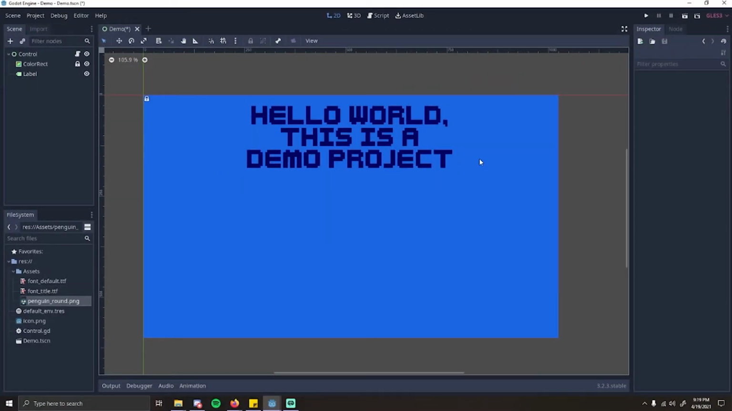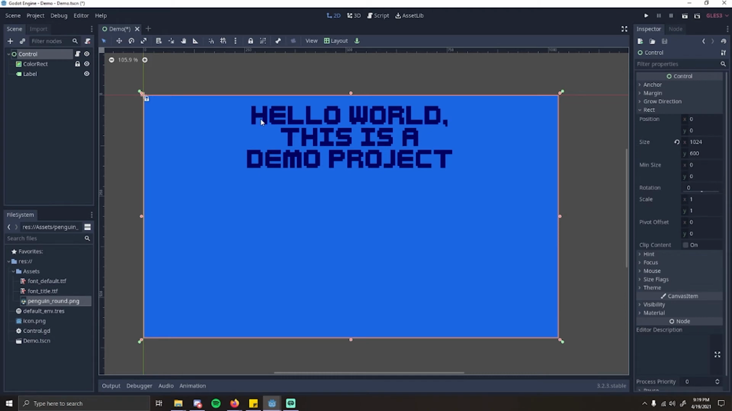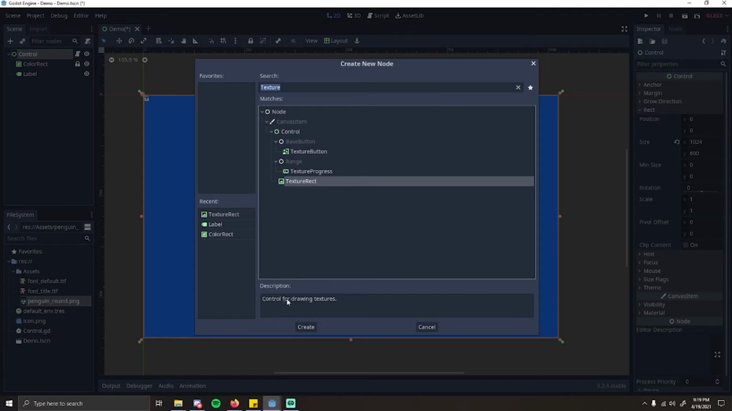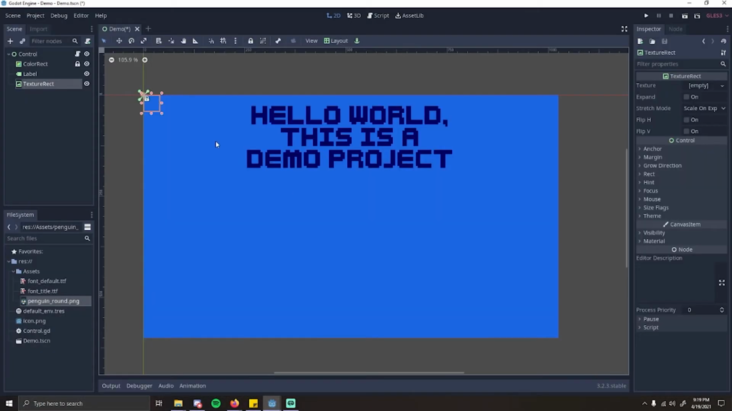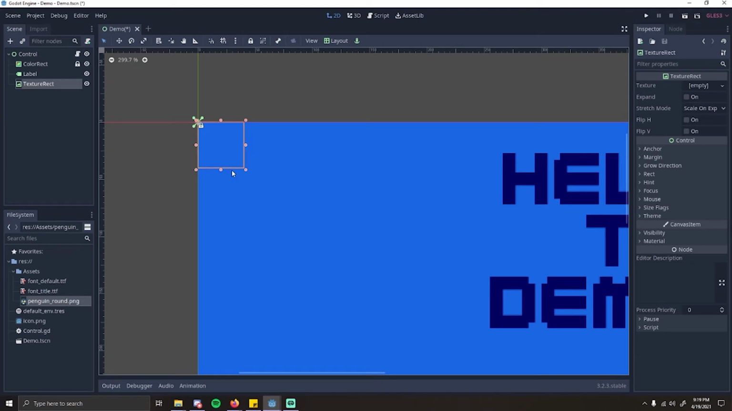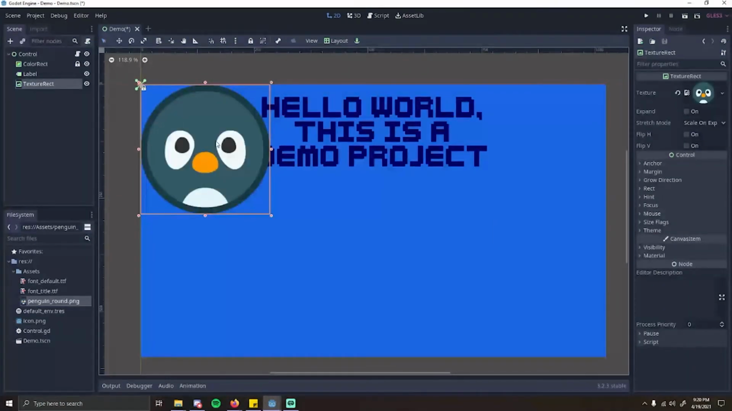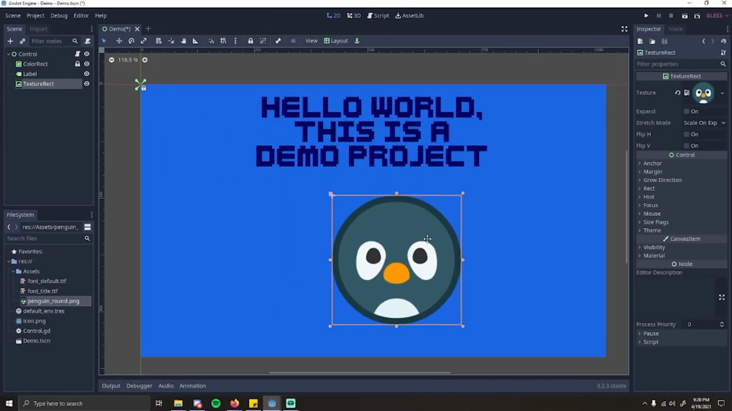Now that we have our title, we're going to add a picture on this title screen. Remember that penguin round PNG that we added to our assets folder? We're going to add that right now. We are going to go to the control node right here, click on create new child node, and select texture rect. It is a control for drawing textures. We are going to create it, and as you can see, it is empty right now. The way we can amend this is in texture where it says empty. We're just going to drag the picture of our penguin right here. So now there he is. Look how cute he is.